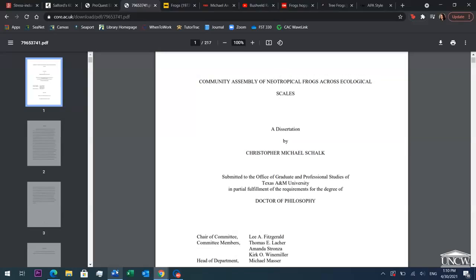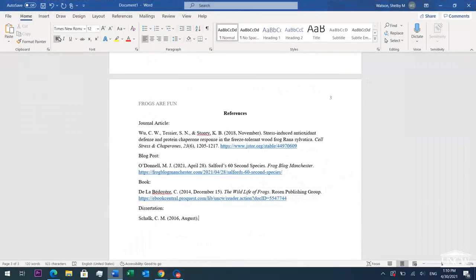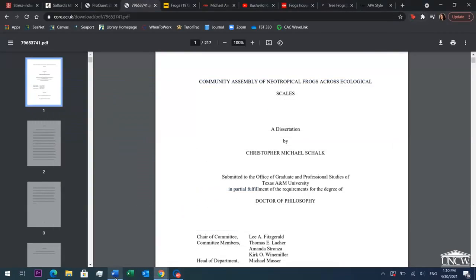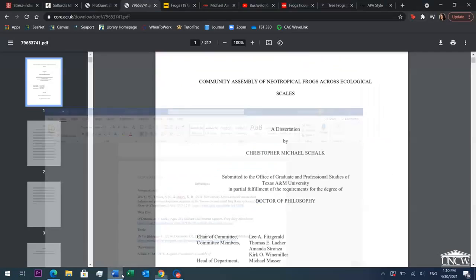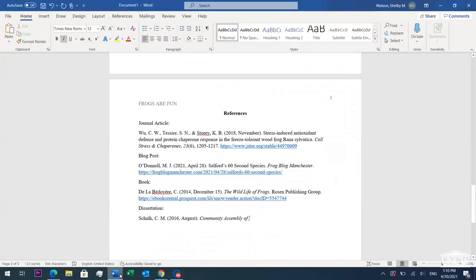So then I'm going to insert the title of my dissertation. And for dissertations, you are going to italicize the title of the paper that you read. So I've got Community Assembly of Neotropical Frogs Across Ecological Scales. Now I'm going to finish that with a period.